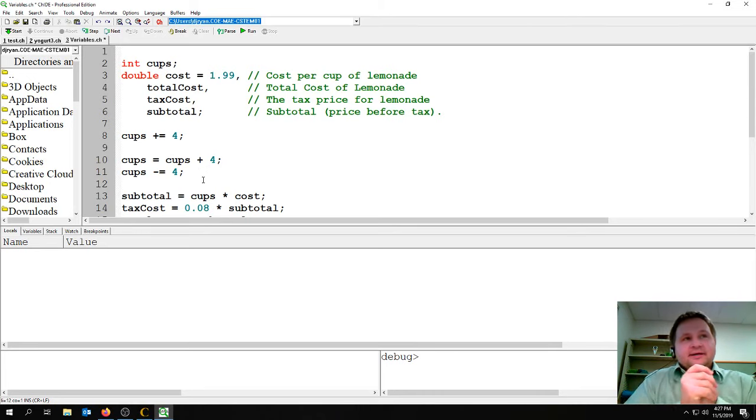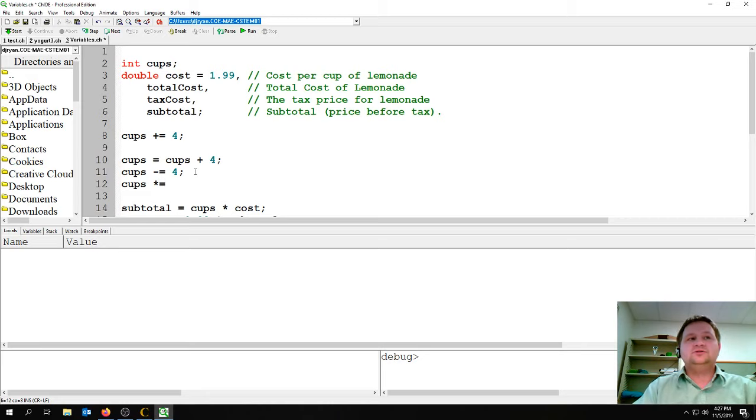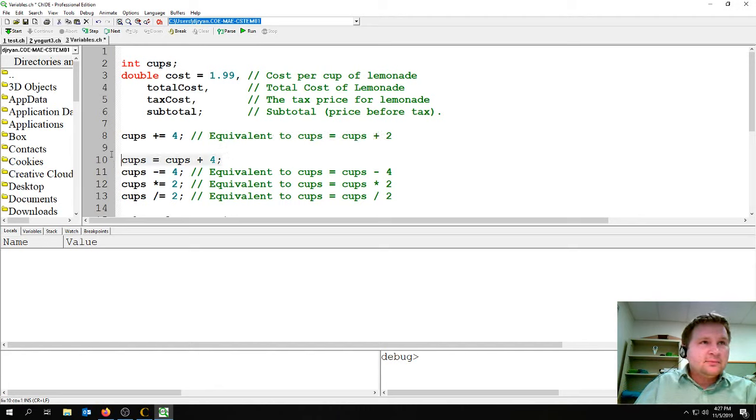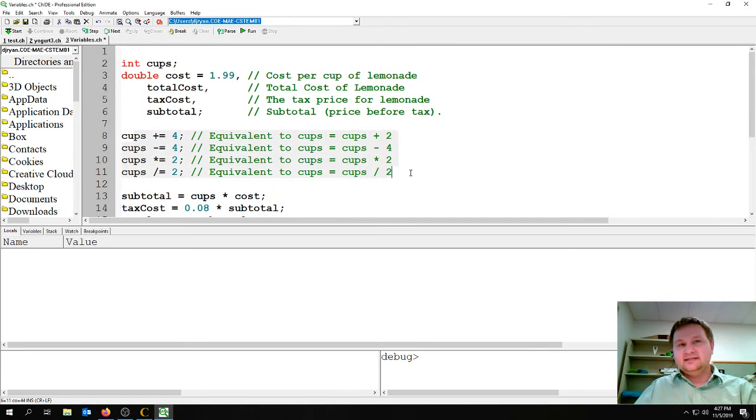So there's a few other operators that we can do with variables to do a quick assignment. We could do cups times equal to and multiply itself by some number. So I could say times equal to 2, and this would take whatever the value of cups is and multiply it by 2. And then I can also say cups divided by equal to 2, and this would take cups and divide it by 2. So I could say this is equivalent to cups equals cups times 2, and then I'm going to copy this and do the exact same thing here just to leave a comment. Cups divided by 2, same thing here, cups minus 4, and cups plus 4. And I'm going to get rid of that just to make it a little bit cleaner right here.